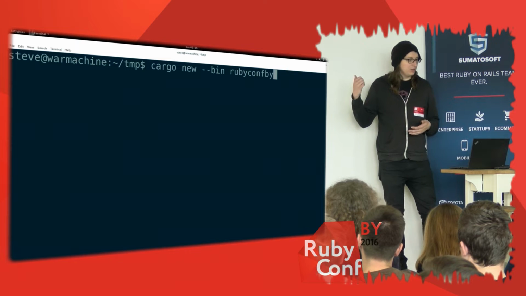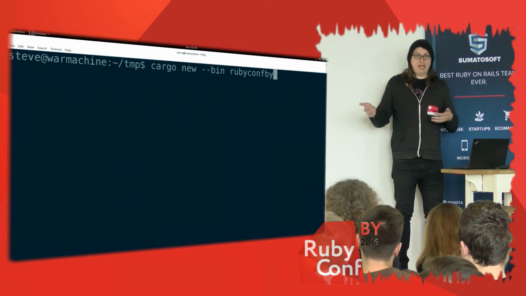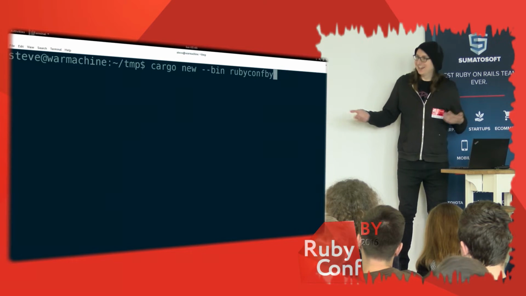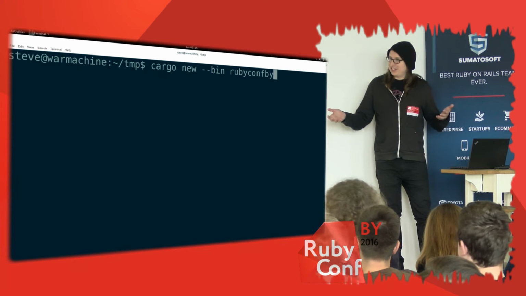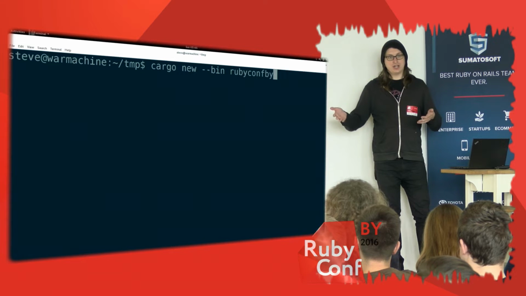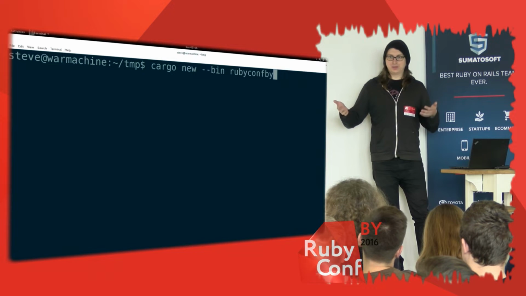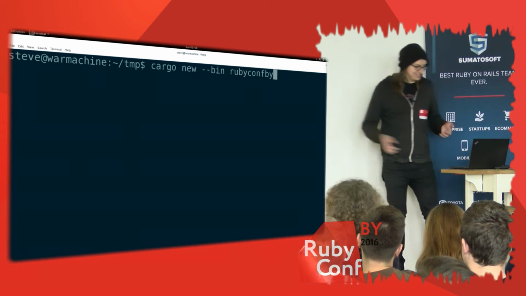So cargo is basically bundler. Like, we paid Yehuda to write bundler in Rust. And by we, I mean Mozilla. And so to you crowd, it's not that interesting, but when I go to other programming language conferences, they're like, whoa, this tool is really cool. But it's a little more boring at a Ruby conference.